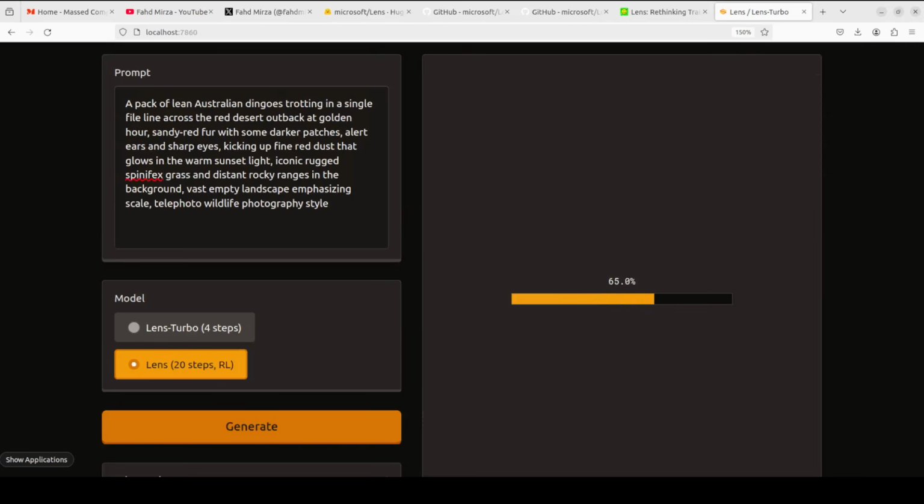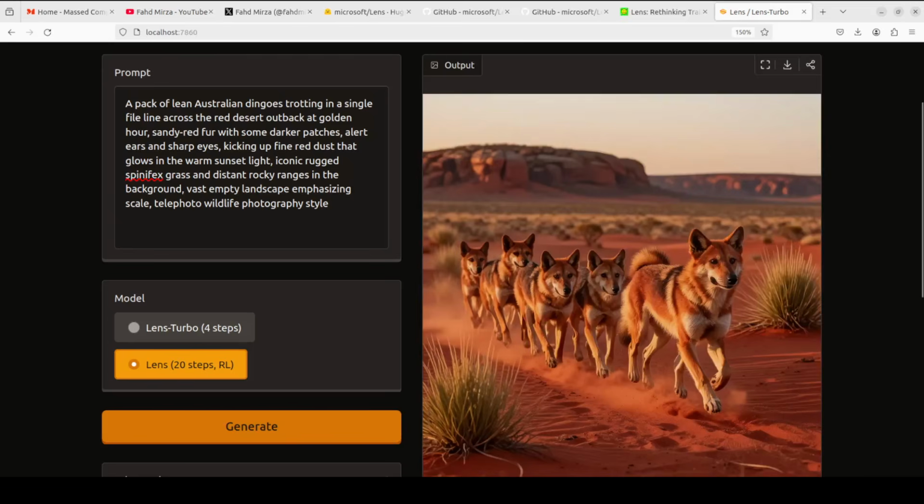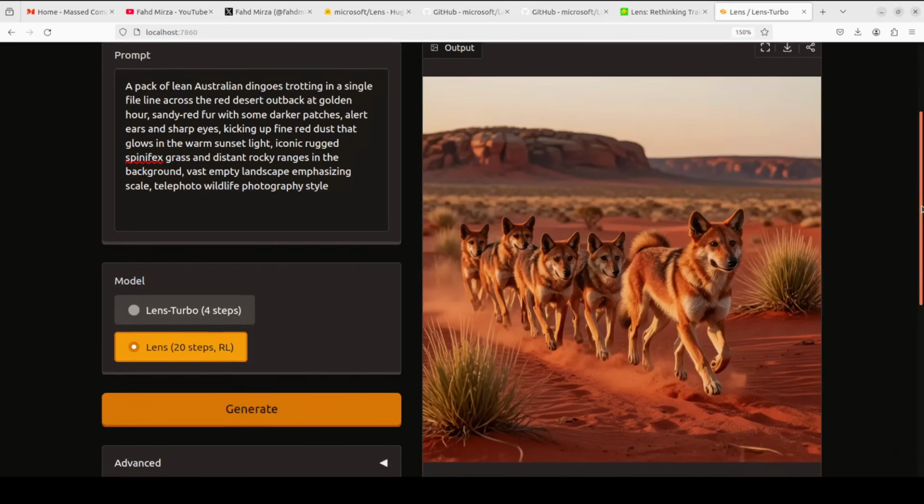And now let's do some wild photography. So it's an Australian outback, and there are some dingoes trotting in a single file line. There you go. Now this one is quite good. What do you think? This one is definitely very, very good. So there is an Australian outback, rock formation is there, desert scenery is there, and the dingoes are quite good. And there are a few mistakes here and there in terms of legs. For example, count the legs here: one, two, three, four, five legs. Other than that, I think it is pretty good in terms of the red soil and everything.